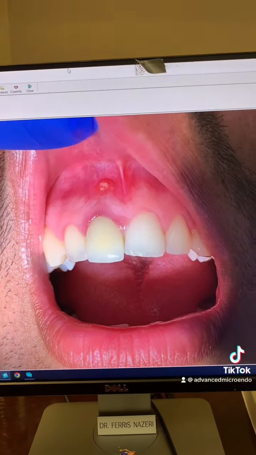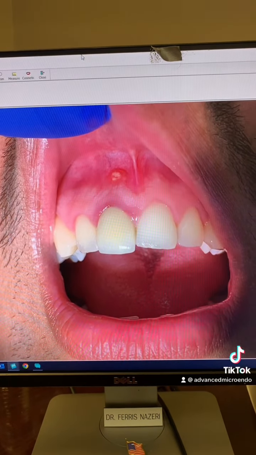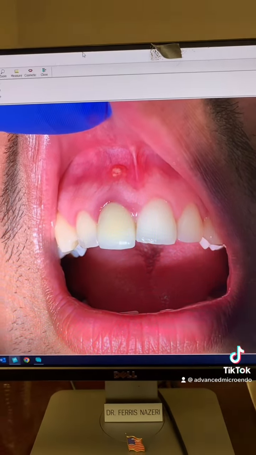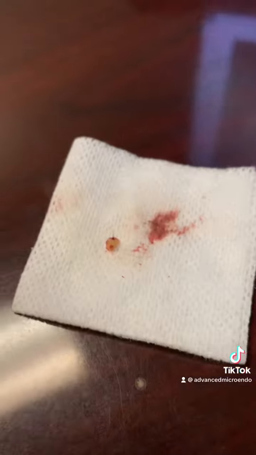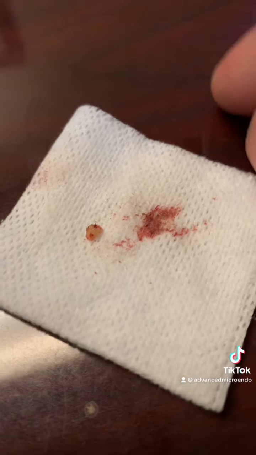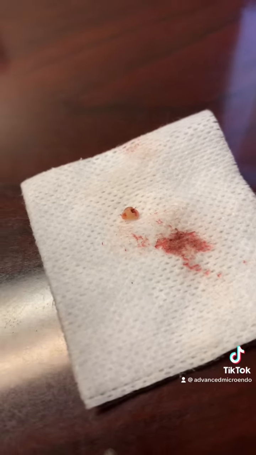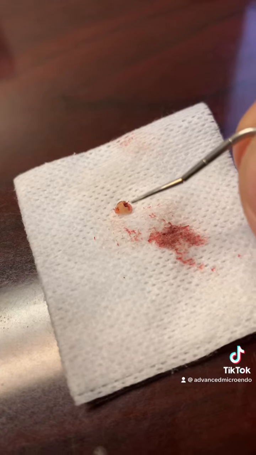So we talked about options. Apico with decent prognosis, not great prognosis, but good prognosis, versus extraction. Patient said that he wanted to go ahead with the apico, and that's what we did today. This is the apical few millimeters of the root of the tooth that we removed, and you can literally see the gutta-percha sticking out. Look right there. That's gutta-percha.